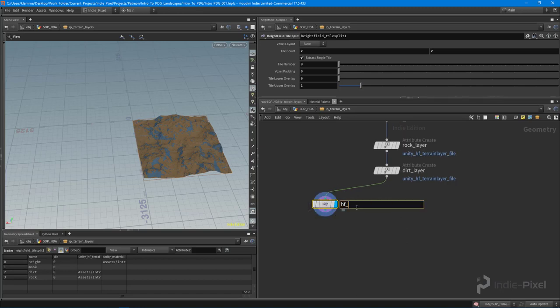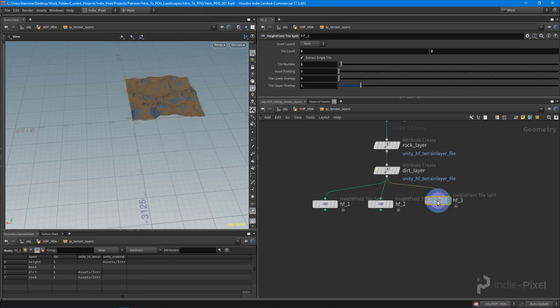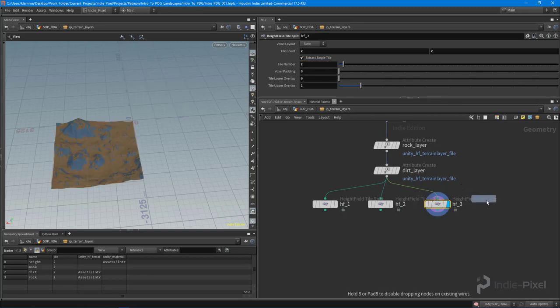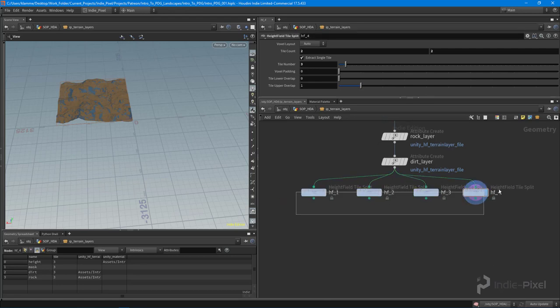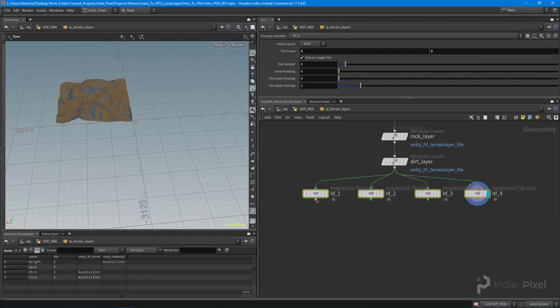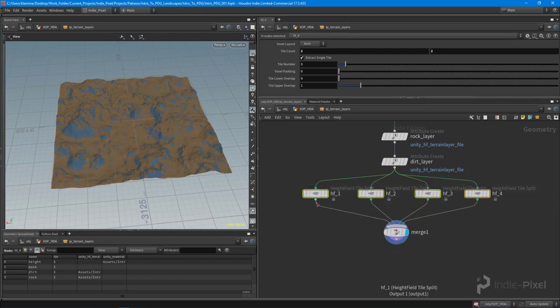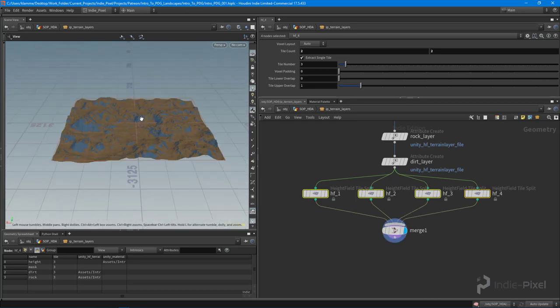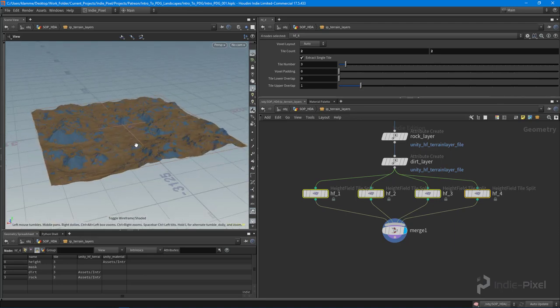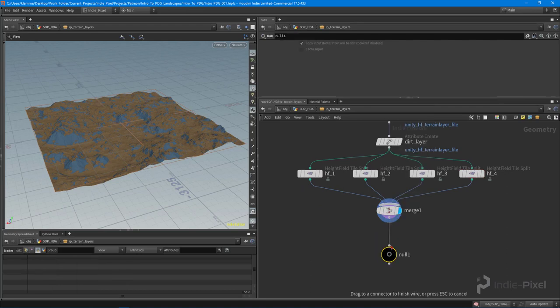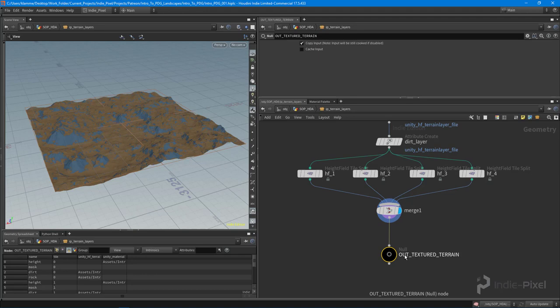All right, so we'll just call this HF1, and I'm just gonna duplicate it, and we're going to set the tile number to 1, and we'll just do this again. We'll set this to 2, and we'll do that one more time for the final one, and that'll be tile 4, but index 3. Cool, so with that done, all we need to do is merge these guys together. So I'm just gonna merge them together by holding down Alt on the keyboard and dragging out from one of the outputs. And that now is our merged terrain, but you can see I have 4 terrains that are 2048s, and that will work perfectly with Unity. So now I'm just gonna drop down a null, and call it out terrain textured. We'll say textured terrain or whatever you want.